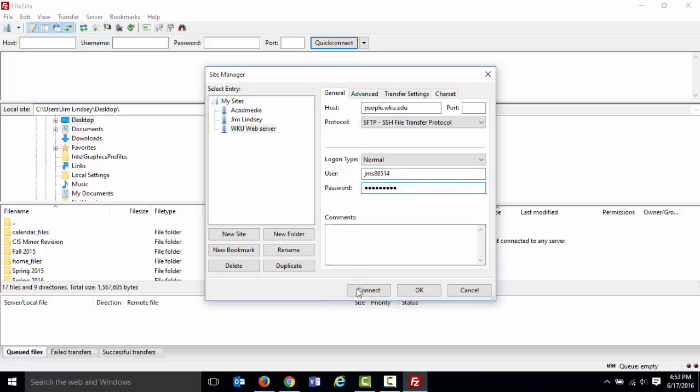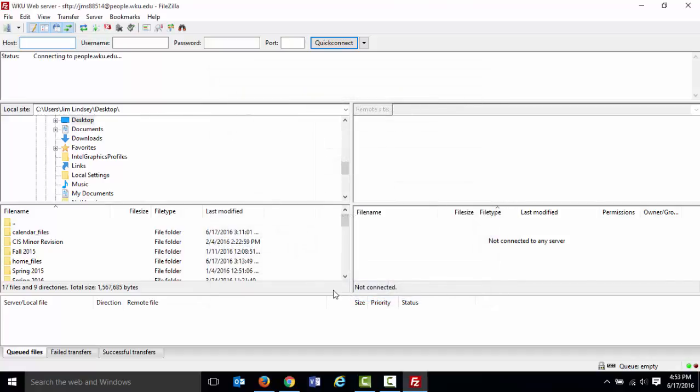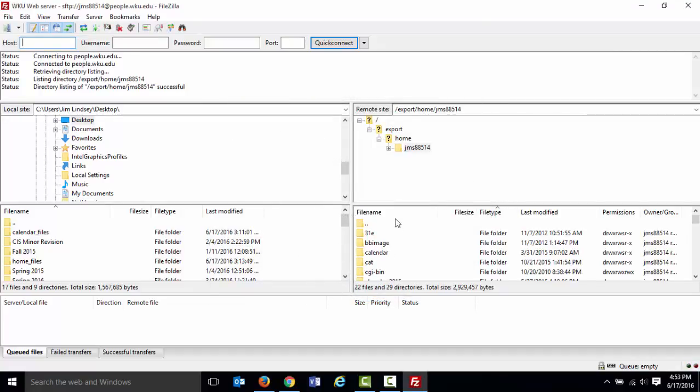Once you've done that, you hit connect, and it's going to take you here. Now you may get a little screen. If you're at Western's WKU Computer Lab, you may get a little screen that pops up saying, hey, do you want to save this key? Just say yes I do, or okay. And then once you've made the connection, you're going to see a little indicator saying that your directory listing is successful, and you'll see something appear like this on the right side.